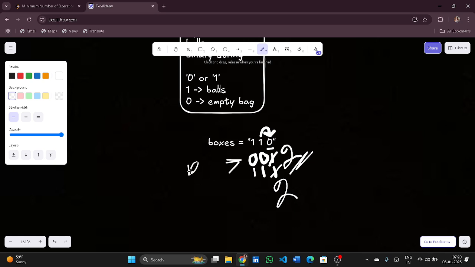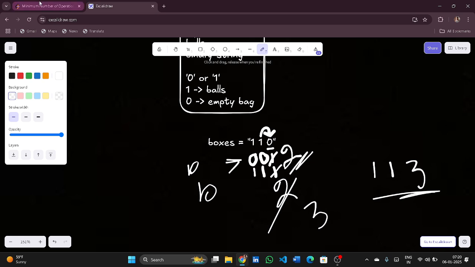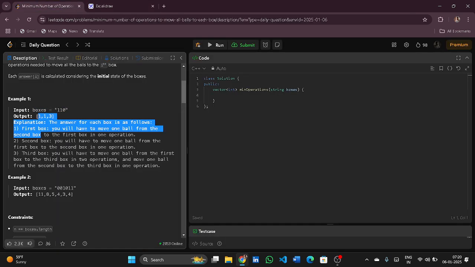This means bags containing balls. So you got one operation again. So increment by 1 and you get 3. So 1, 1, 3 are the operations to get all balls in each bag. So this is the output.